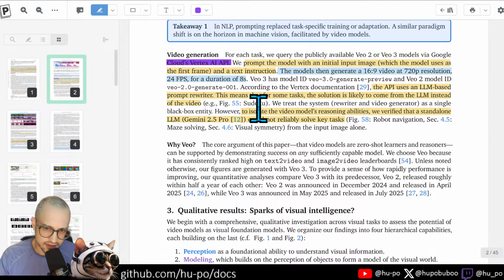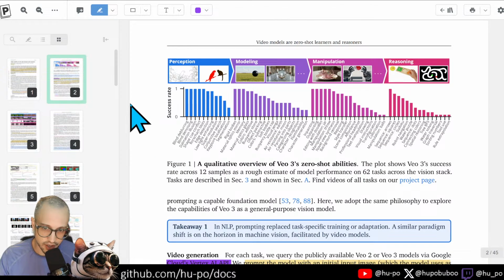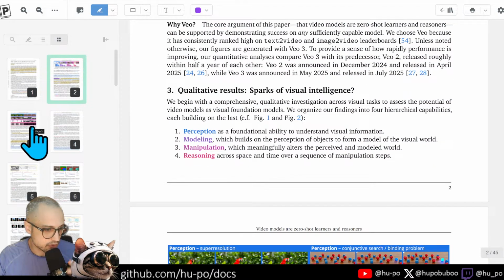They do say that they isolate the video model reasoning ability by verifying that a standalone LLM could not reliably solve key tasks, but the standalone LLM has not been fine-tuned and trained on the same stuff as the prompt rewriter, right? I would assume that an LLM acting as a prompt rewriter has a lot of visual intuition and knowledge of things like scene graphs and the relative position of objects. So it might just be the case that all of these results are coming from the generalization of a prompt rewriter rather than necessarily the VO3 model itself. But the results are pretty strong anyway, so I think it's worth exploring.